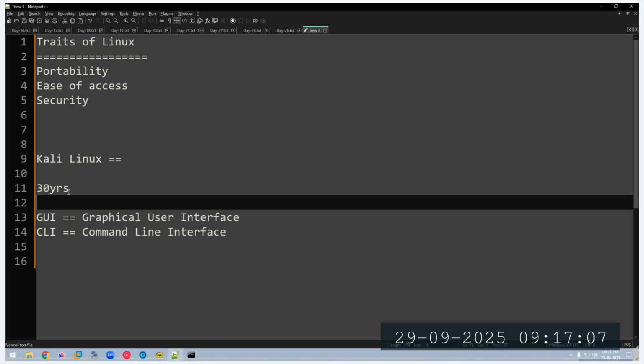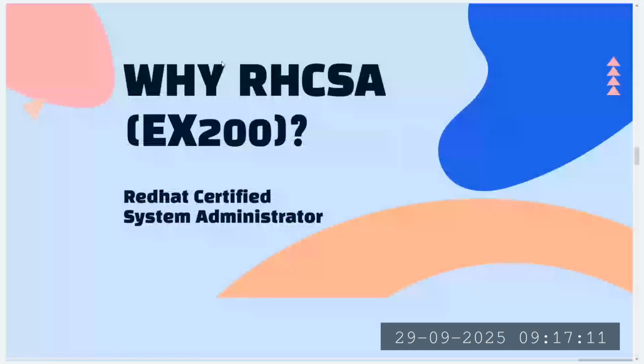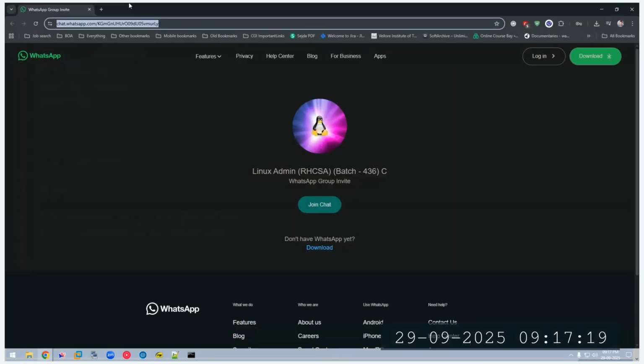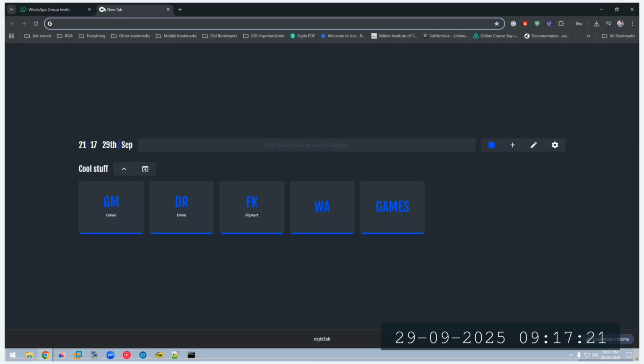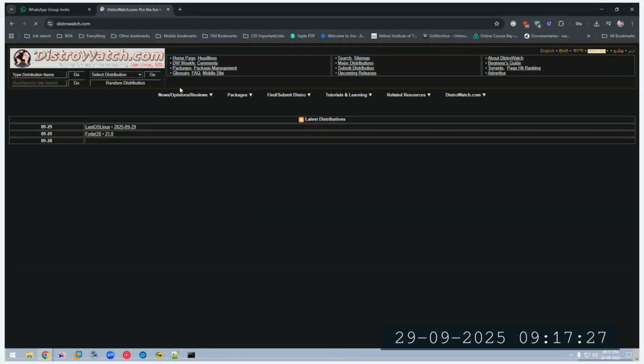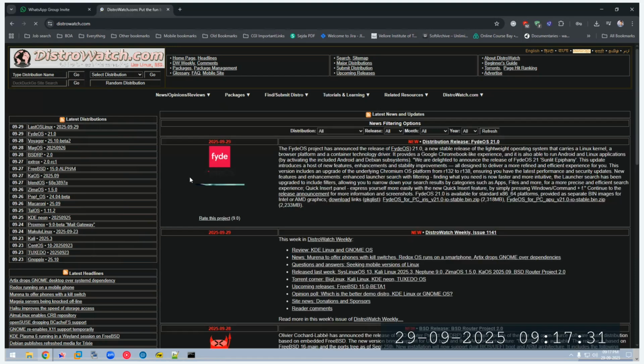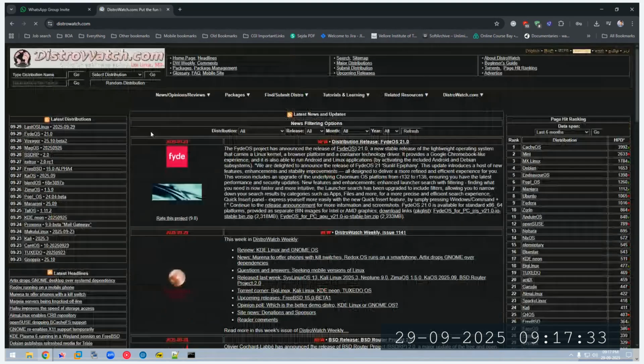Okay, so the next one is why RHCSA, or what is RH? To understand that, let me open this browser. Before Red Hat, we need to see a site named DistroWatch. What is this site? It is basically, okay, so let it go.